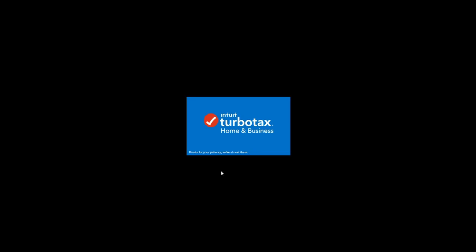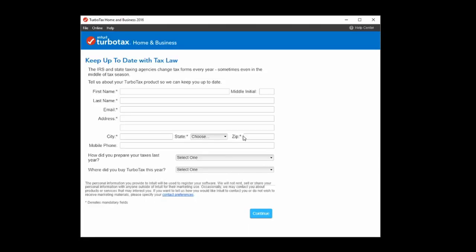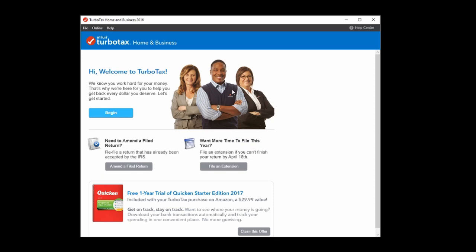Okay, and here it goes. All right, and so the first screen you'll see when you open TurboTax for the first time is this registration screen, where you can fill in your information, and then TurboTax will let you know of any updates or anything like that that comes out later. If you don't want to fill that in, you can just click continue and then click yes, and it will skip that. This is the main screen.